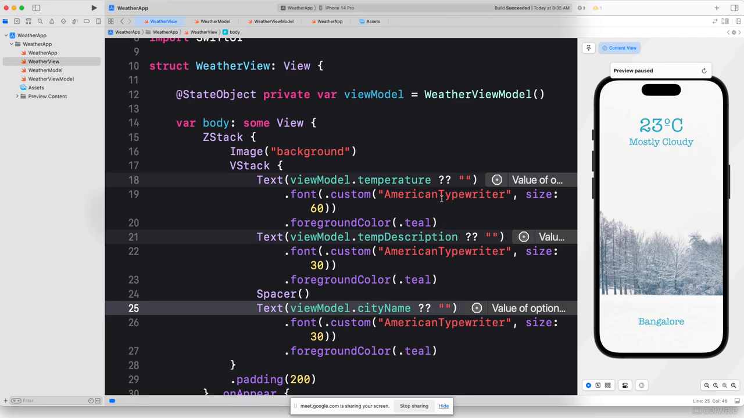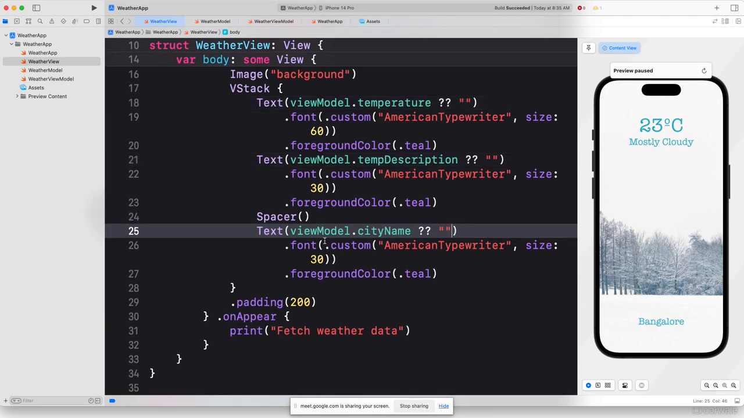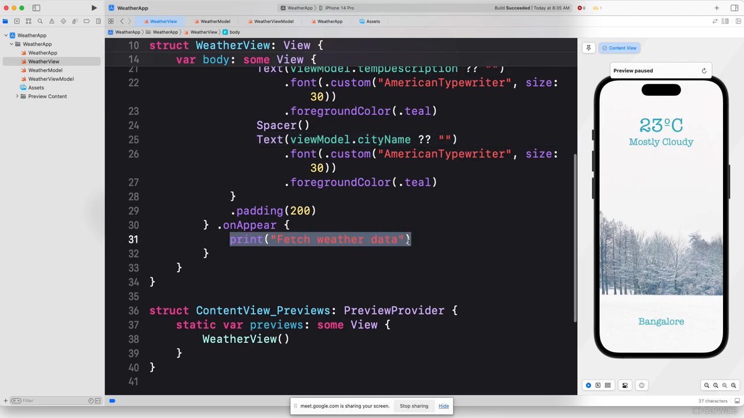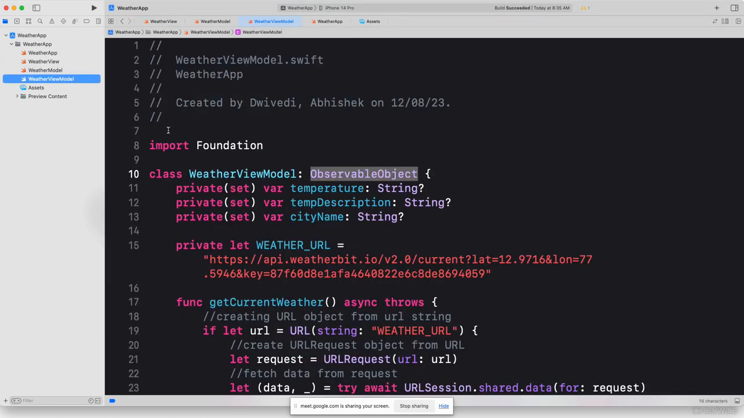I think this should be fine. Okay. Now on appear. If we are printing on appear, what should we do in onAppear? We need to call the weather function.